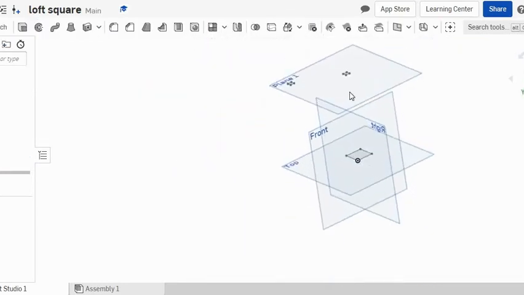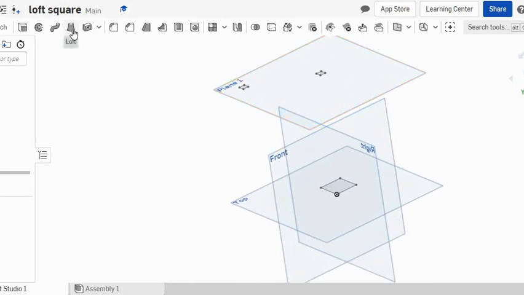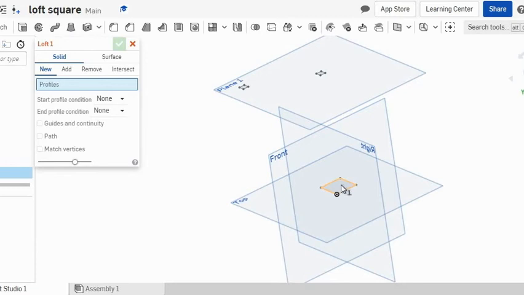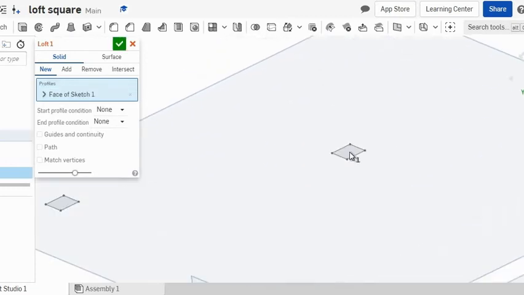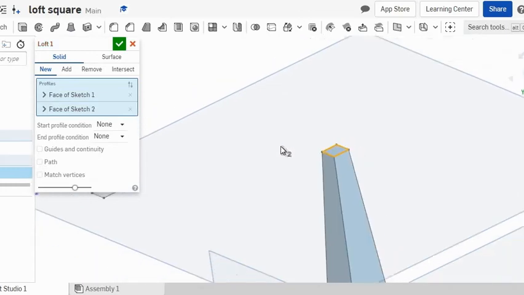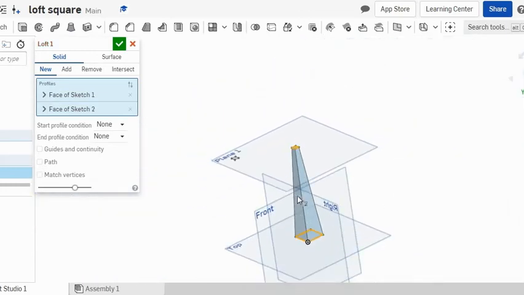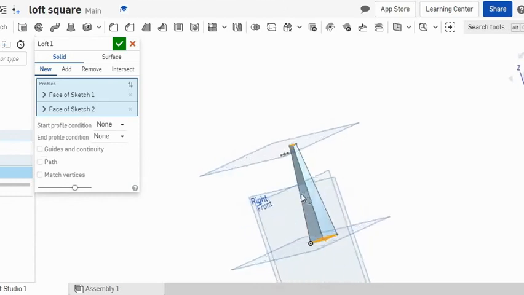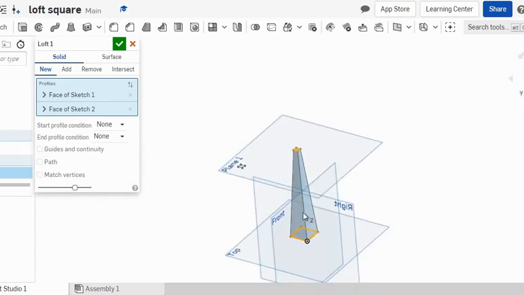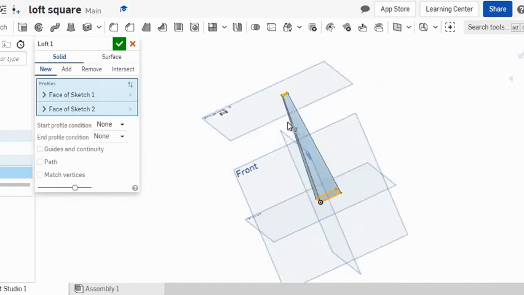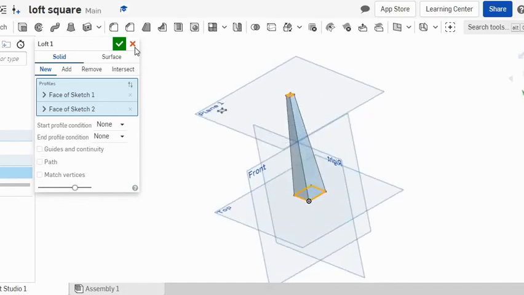So again, if we wanted to loft this shape or create a feature from our 2 planes, we can click on the face of our first square and the face of our second square, and you'll see that this will now loft and come pretty much to a point. Now it kind of looks like a very tall triangle or a pyramid. So again, this is one thing that you can do for the loft.